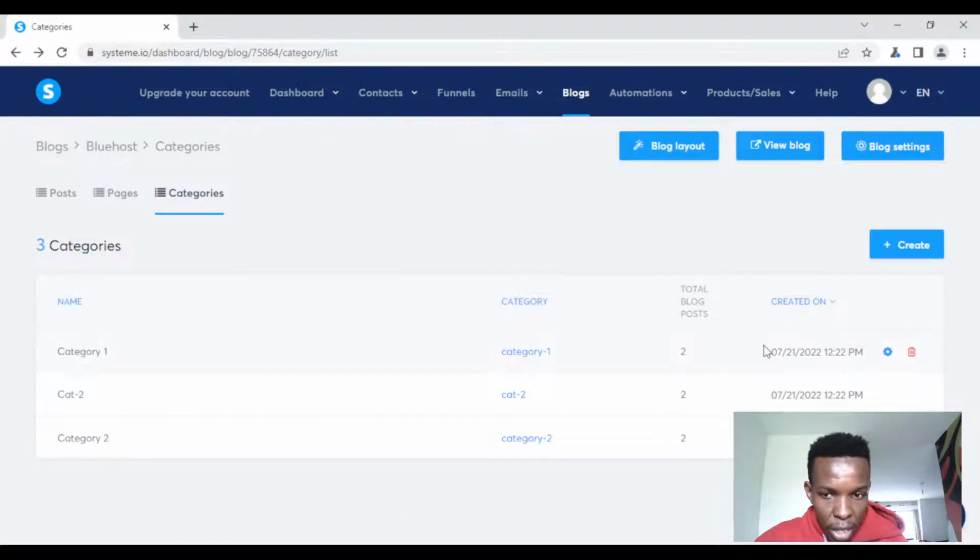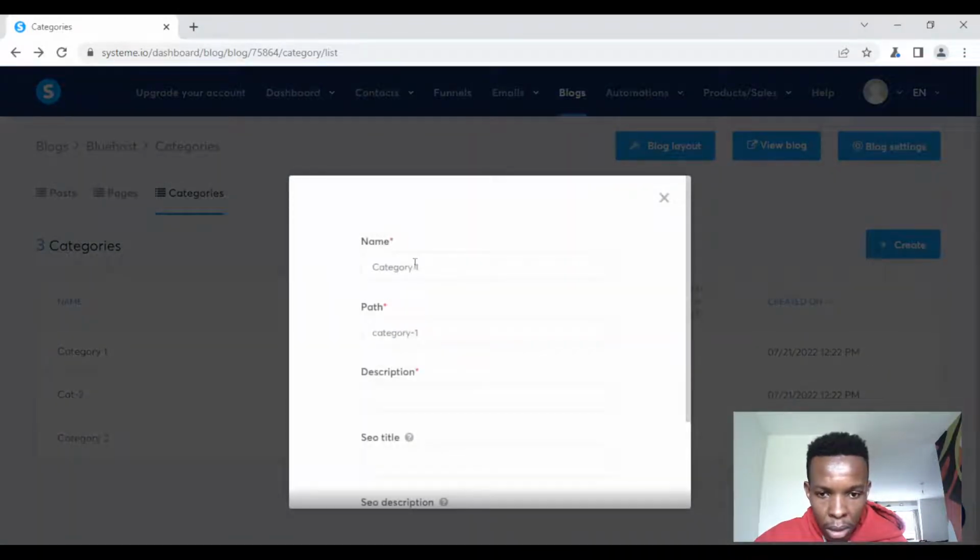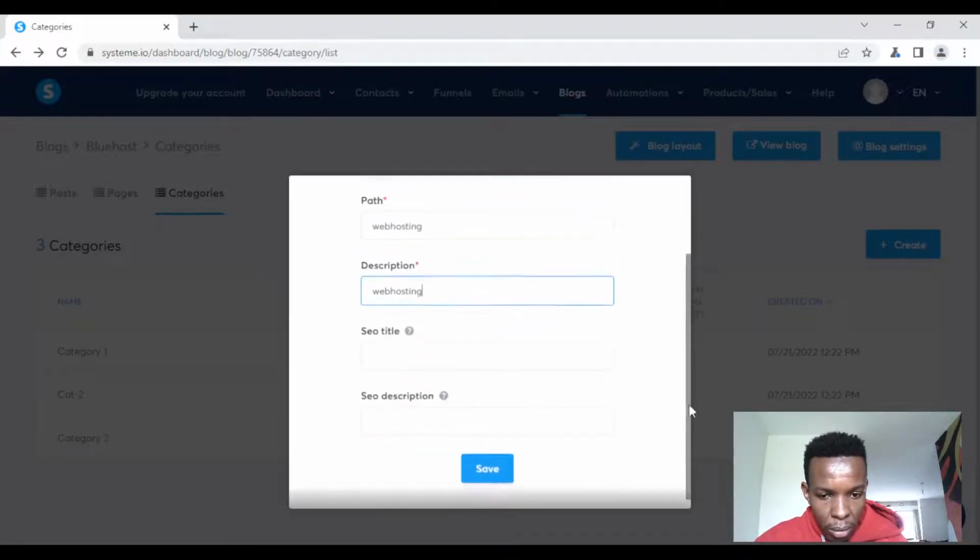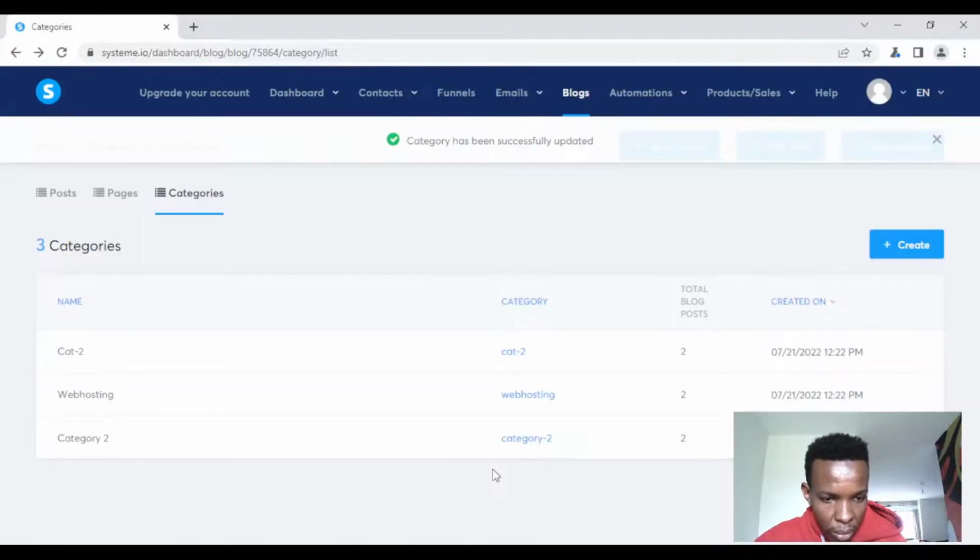And to do that, you come to the category section, click on the wheel icon on the right hand, highlight whatever is there, and type in the name of your new category. And make sure to specify the same under description. Then click on save at the bottom.